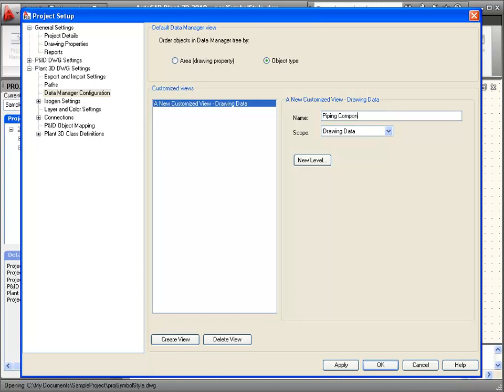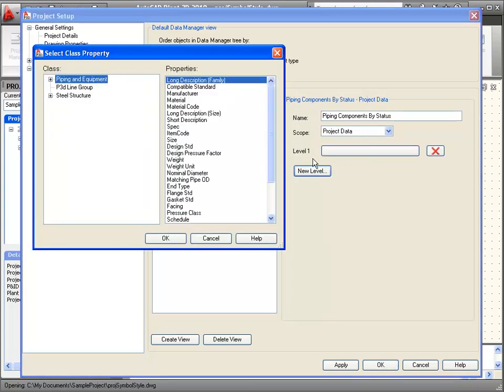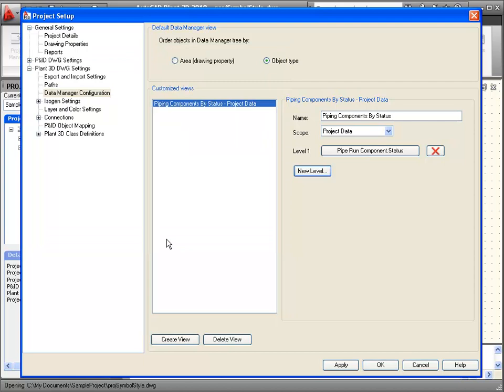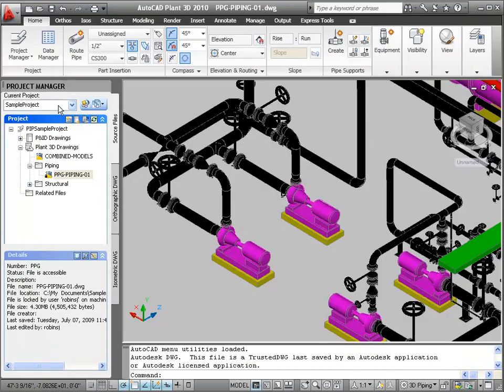And then I select the scope of this view. In my case, this will be project data, as opposed to focusing on data from only a single drawing. And then I'll press the New Level button in order to define the grouping for this view. In the Select Class Property dialog box, I'll pick Pipe Run Components on the left and select the property Status on the right. I have in essence created a tree hierarchy with piping components at the top node and status subcategories below. I'll click OK to close Project Setup.